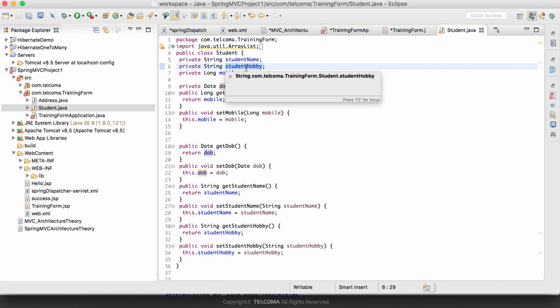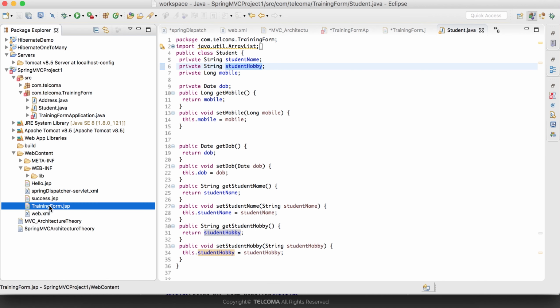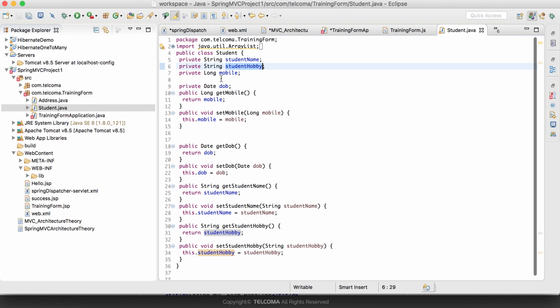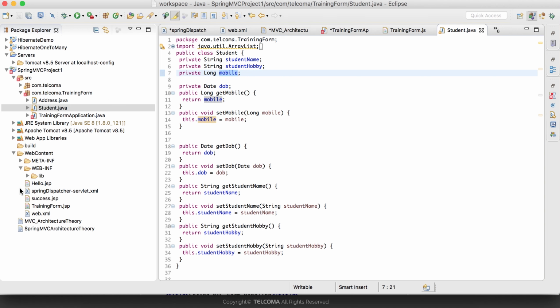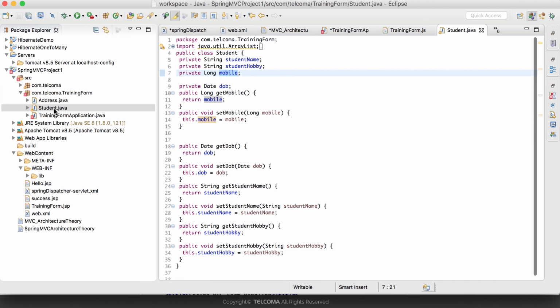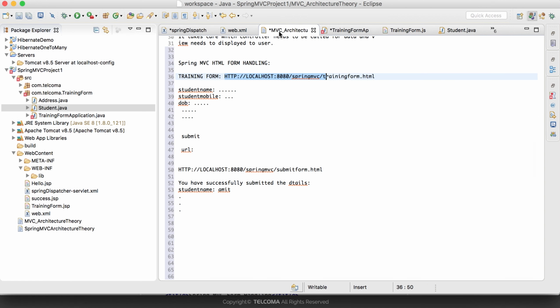I'll just take the student hobby, and the student mobile is there, and this should exactly match with this. So I need to change this name now. Similarly, this is in small. So now it's exactly matching with the member variables of the student class, so binding will happen.